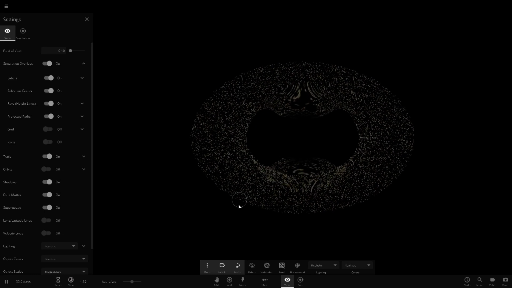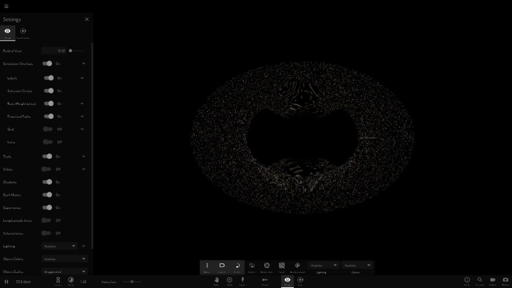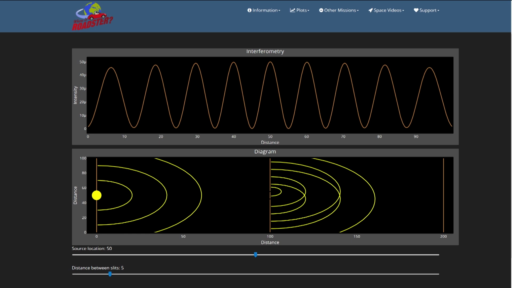So what we're going to talk about today is a little bit about how they managed to accomplish this great task. I have a website here that I've created, and never mind the fact that it says it's part of Where Is Roadster, I just use that as a backdrop for it. And this helps us to understand what interferometry is.